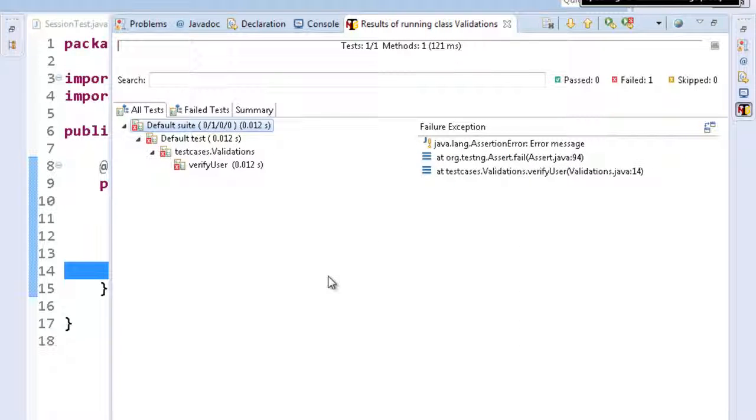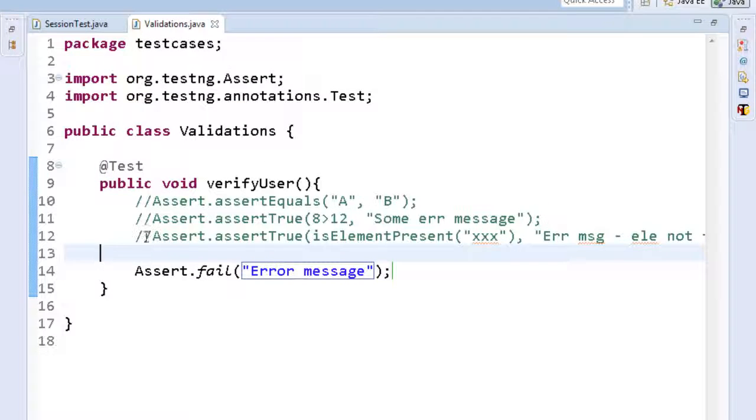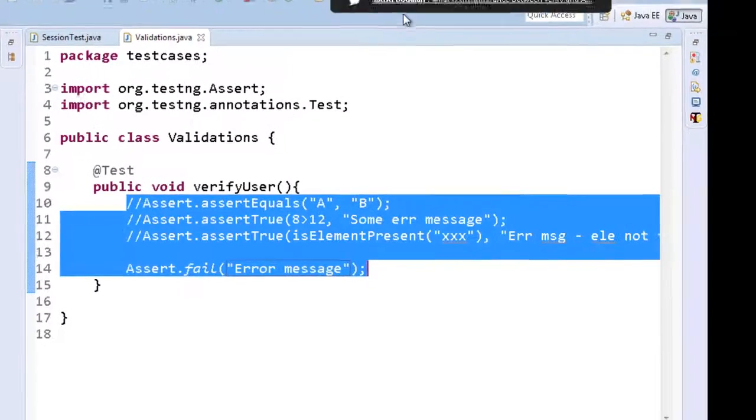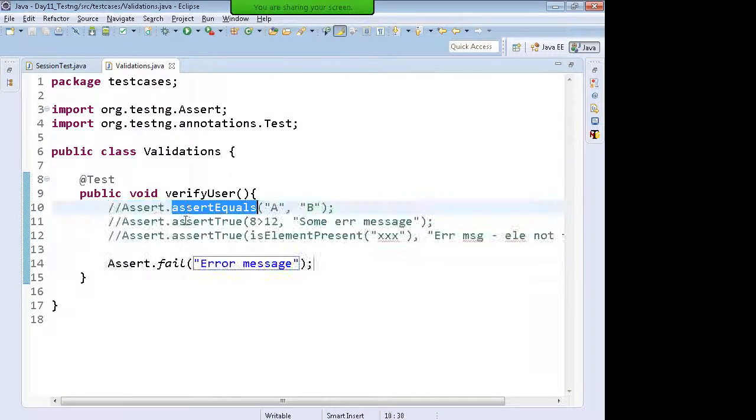So this is how assertions work. It's very simple, don't complicate it. Right. Satish, I'll come over to it. Just hold on. Verification and assertions. Just hold on.